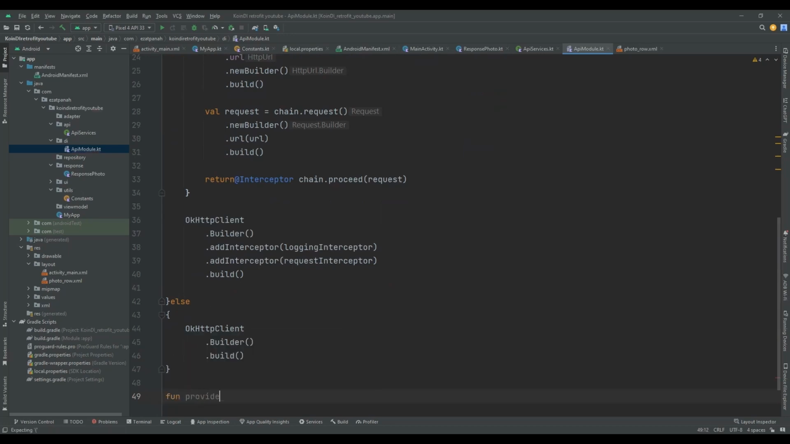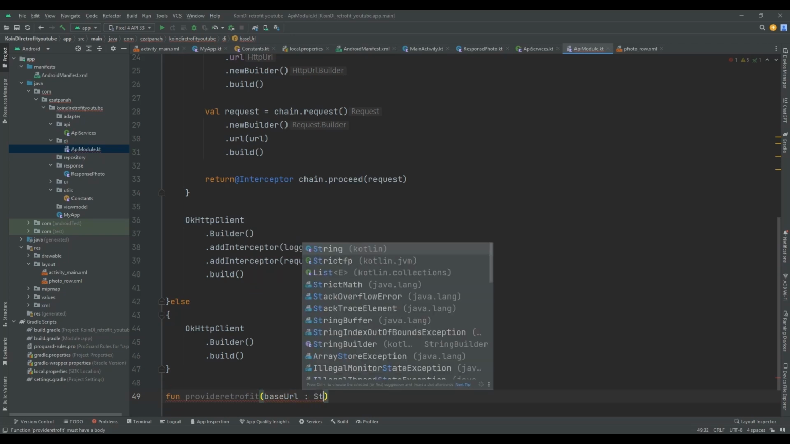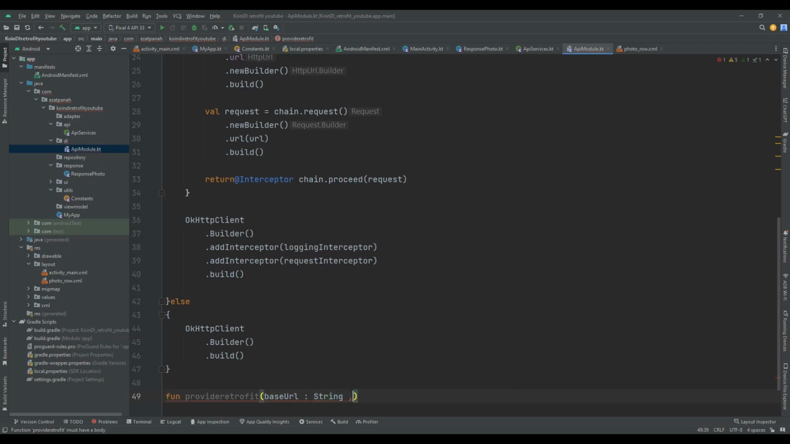Fun provide retrofit, and here I should pass some dependency that I need to have it for this dependency. The first thing is our base URL. Yes, it should be a string, and then JSON as a JSON, and also client for our HTTP client. And this class should return API service.